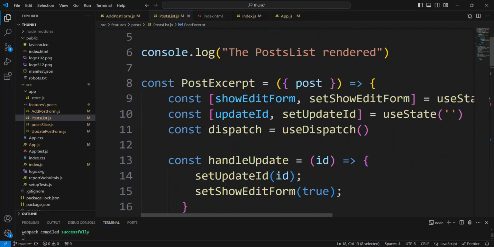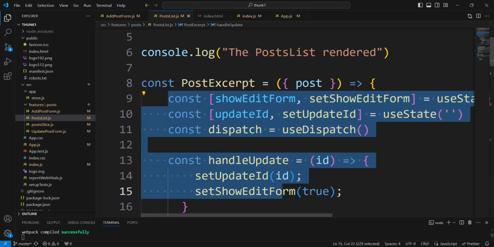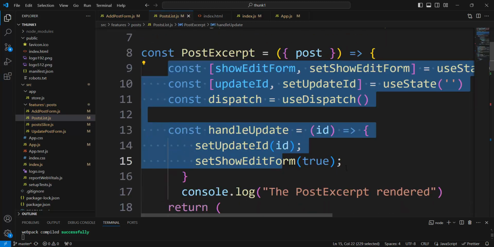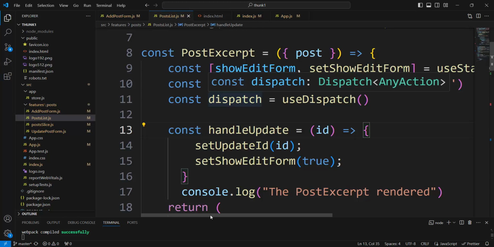Post excerpt. I don't speak about that a lot here now, but we must know, like all components, post-excerpt also has a real life and a virtual life. Virtual life is JavaScript, real life is HTML. And in the virtual life is data manipulation.